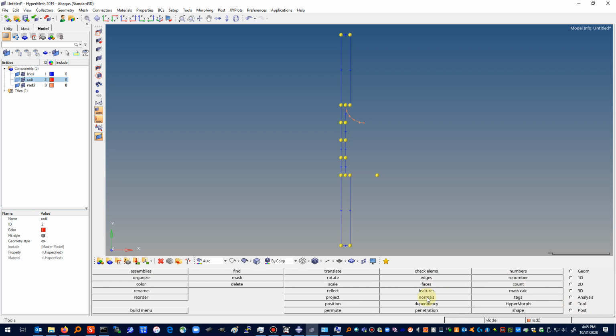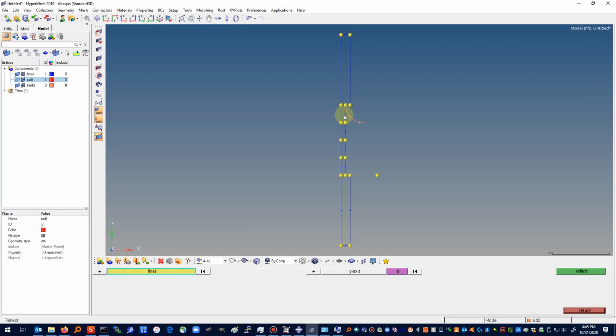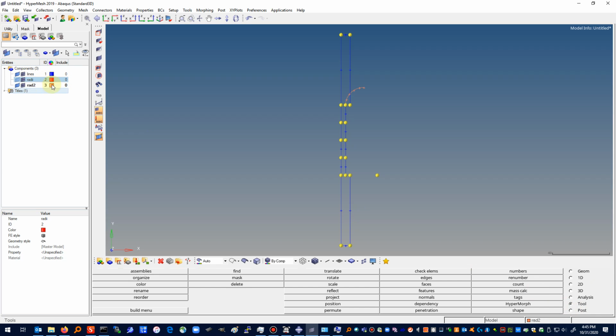So now we're going to reflect this line about the x-axis with this as the base node. Yep. Let's try the y-axis. Yep, that's what we want. Now we have that line there. Okay, so let's turn these lines back on. I'm going to go ahead and save this.